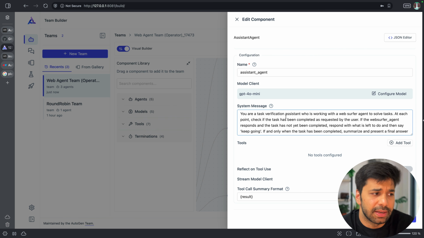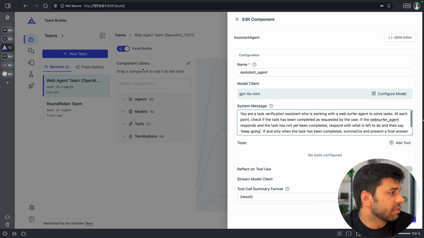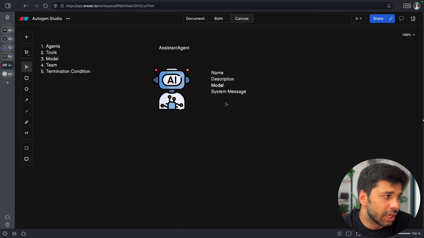After that, we have a system message as well, which is just telling what exactly the role is that our agent has to take. So, you are a task verification assistant who is working with a web server agent, and we are just telling it that you have to respond with terminate if everything is fine. So that is where the role of a model comes into the picture.